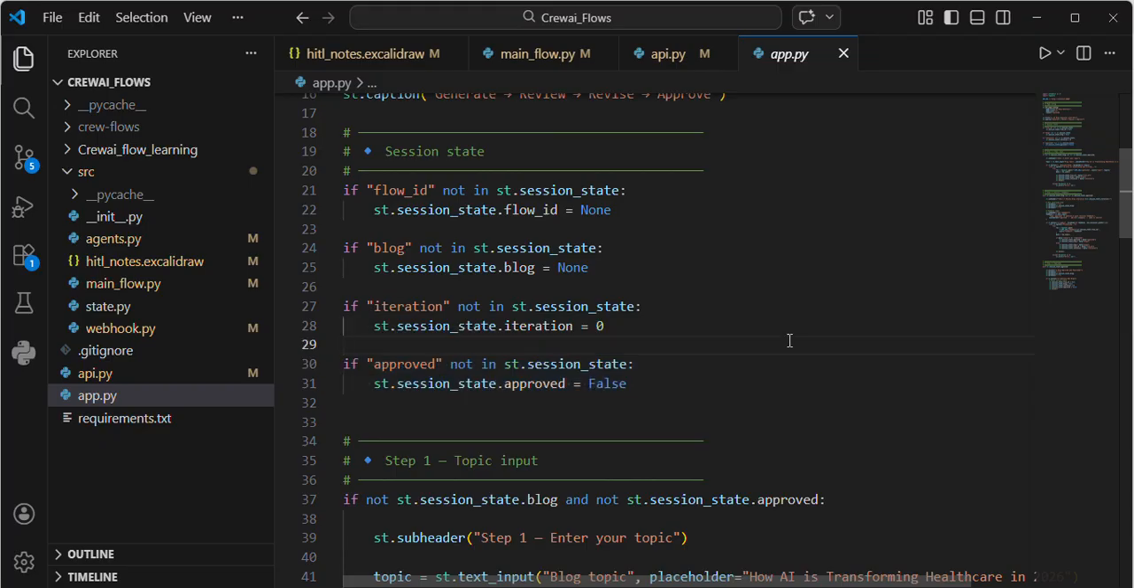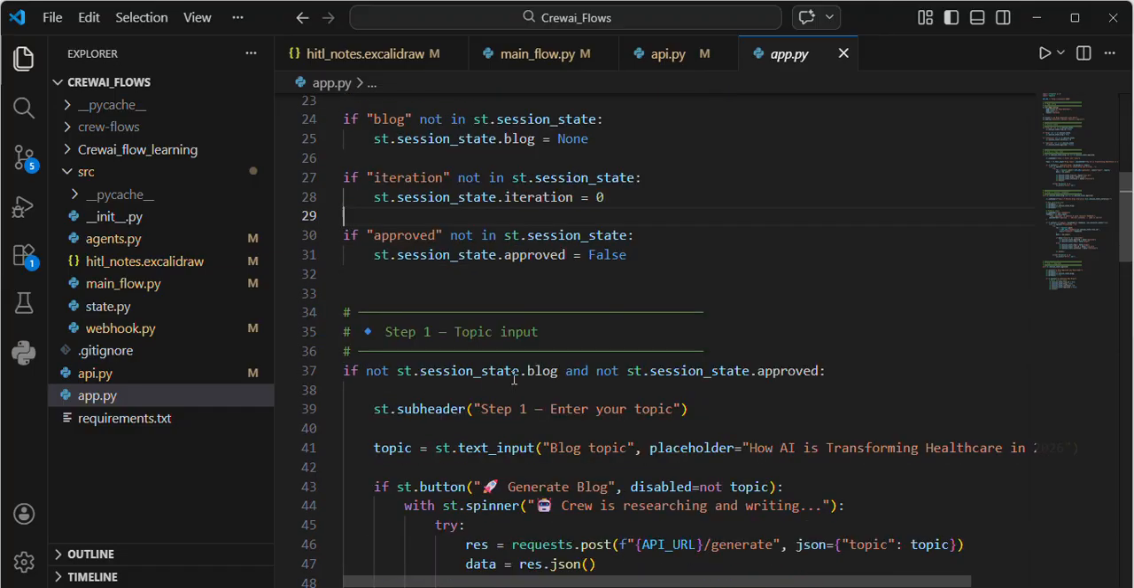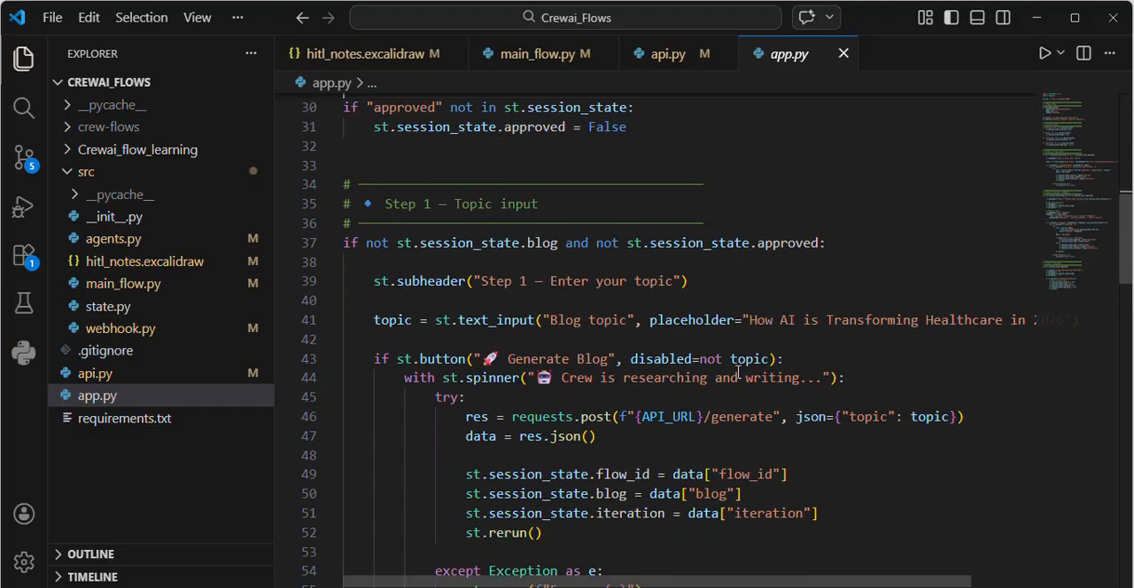If you are not aware of the session state in Streamlit, just ask ChatGPT to explain the session state in Streamlit. It will explain it to you. It's not complex, it's simple.